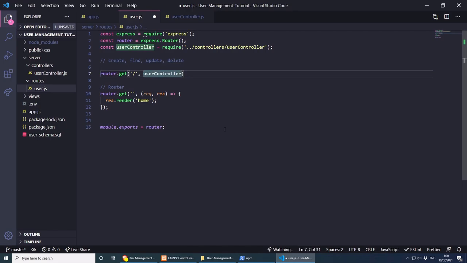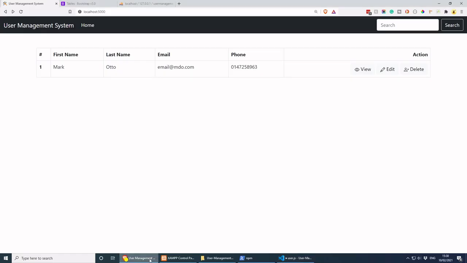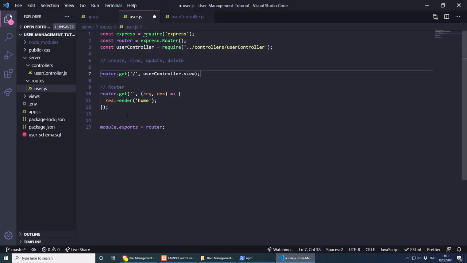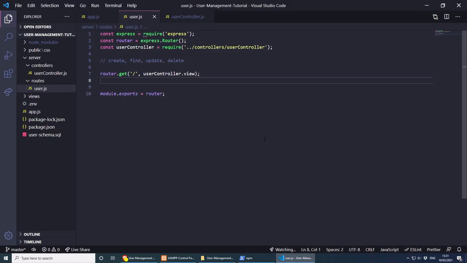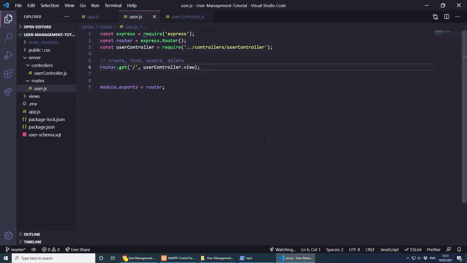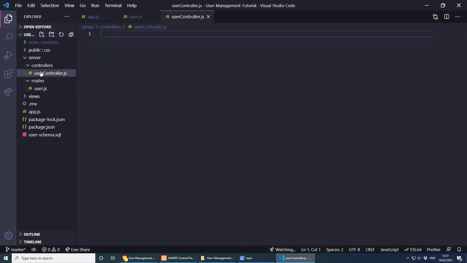And for the first one, let's just call this one view, because when I hit the home page, I just want to go to the database and query all the usernames. So let's just call it view for now. And we can actually grab this now, save, and this is going to be our first route here using our user controller. And now inside user controllers, we're going to have to create this view.